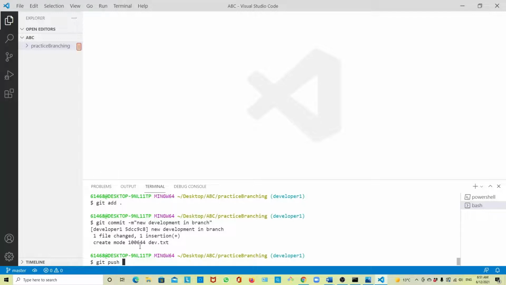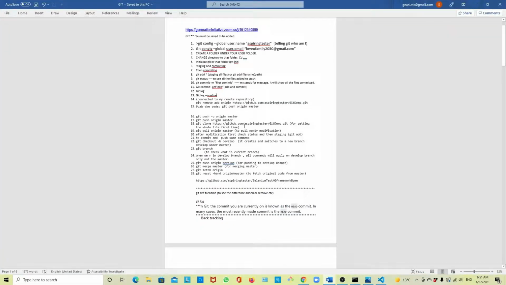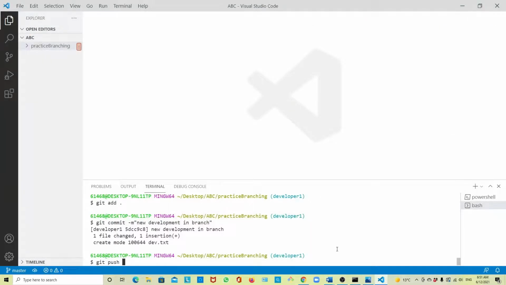When we pushed from the main to the main remote repository, we just gave the address, git push and the HTTPS address. Now here we'll do git push. We'll use the same command. Let's see what happens. There are a lot of other ways as well. We'll just do this.